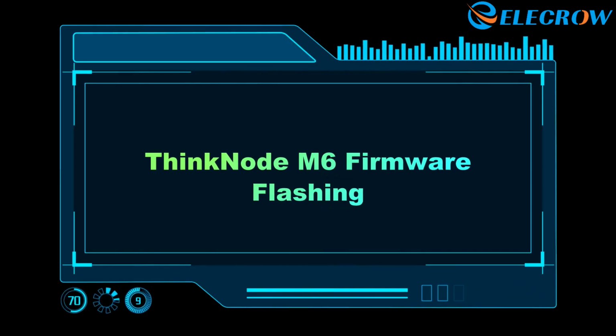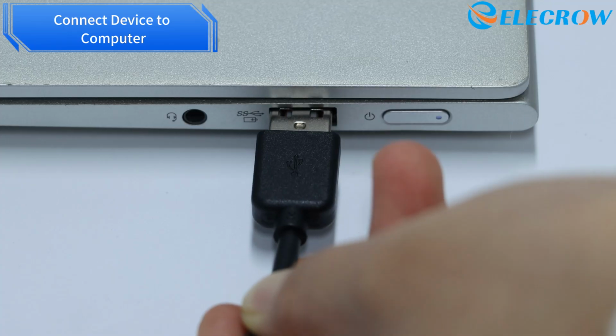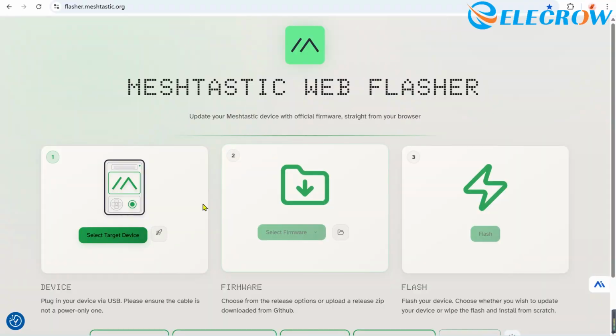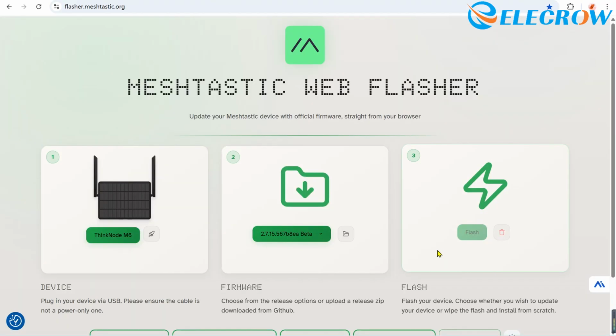ThinkNode M6 firmware flashing. Connect the device to the computer with a USB-C cable. Open the official Meshtastic firmware flashing website. Select Elecrow as the brand, ThinkNode M6 as the model. Choose the alpha firmware.